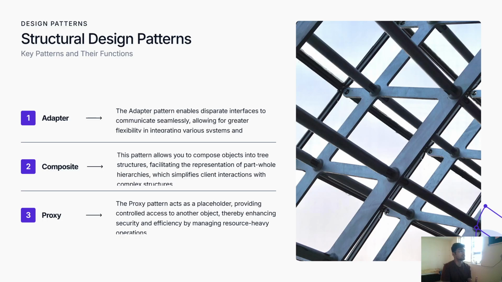An adapter enables disparate interfaces to communicate seamlessly, allowing for greater flexibility in integrating various systems. The composite pattern allows you to compose objects into tree structures, facilitating a representation of part-whole hierarchy, which simplifies client interaction with complex structures. A proxy pattern acts as a placeholder providing controlled access to another object, thereby enhancing security and efficiency of managing resource-heavy operations.